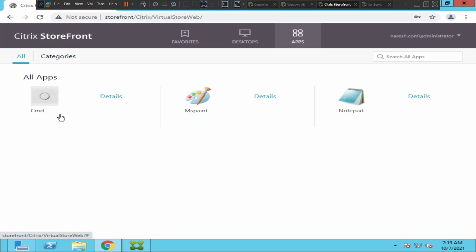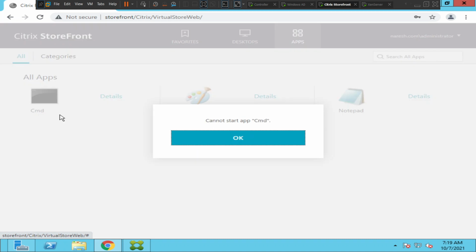It's trying to do something, it's trying to connect, but somewhere it is failing. But it has to throw the error message for sure. So I'm waiting for the error message if it doesn't launch this application. Okay, it says cannot start app. Okay, let us check a few things now.